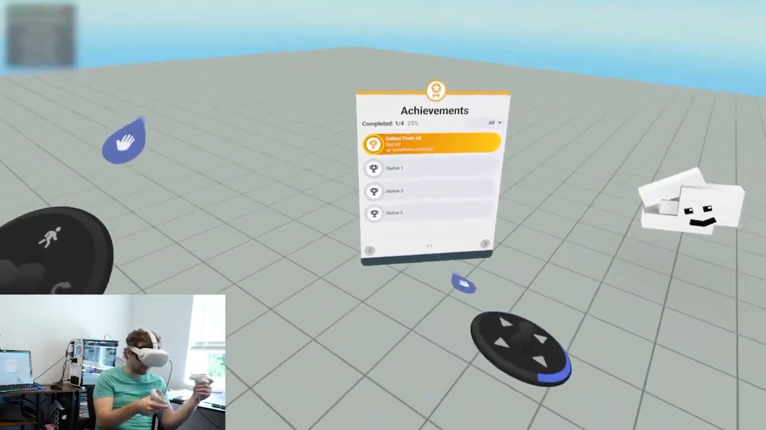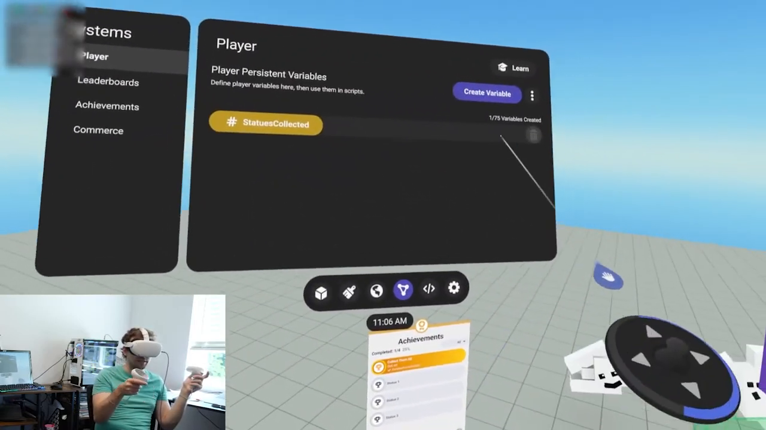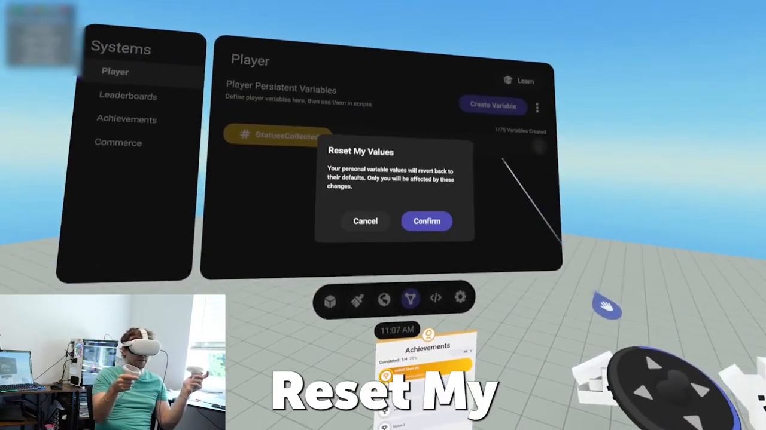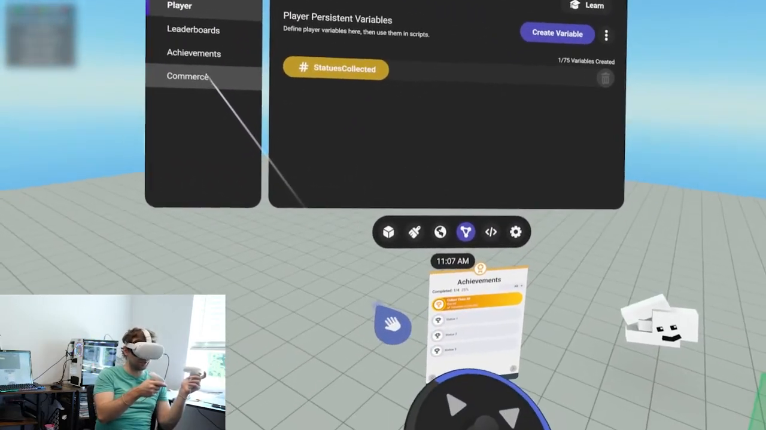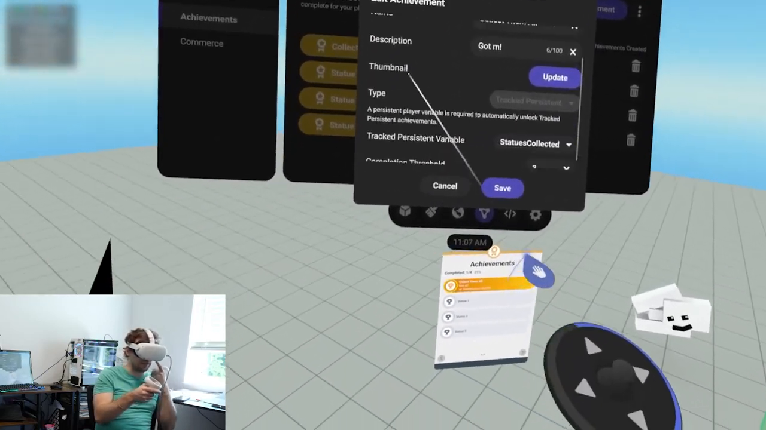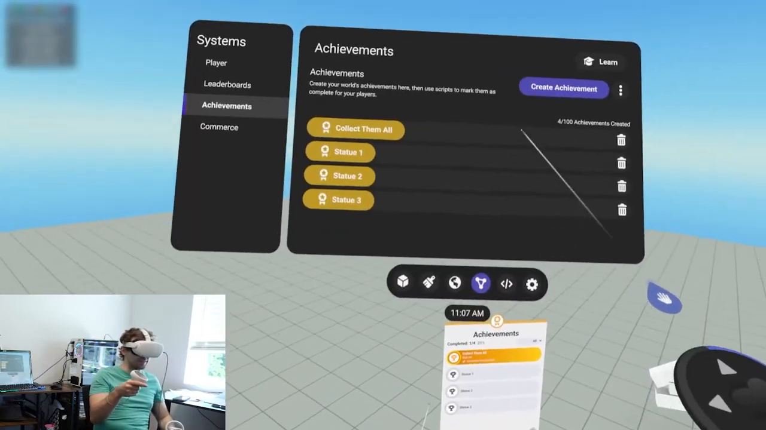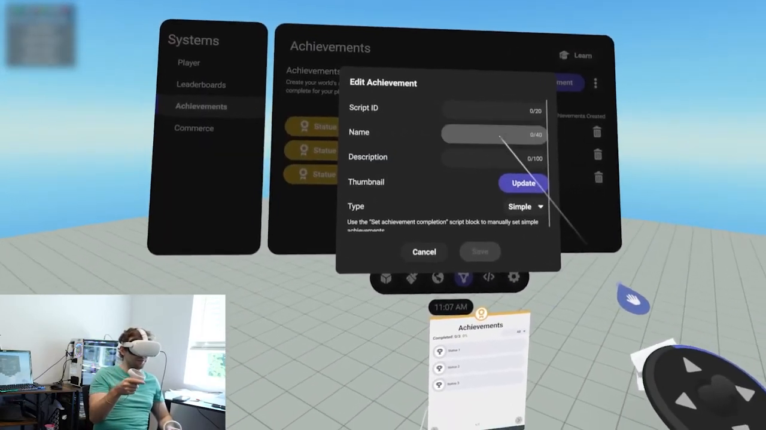Oh, it says I already collected them all. That's not great. Let's see. If I just reset my player variable, does it delete that? So if I go and hit reset my values, click confirm, did that work? It doesn't appear to reset the achievement, even though I reset the value. So is there a way to reset this? Set this to 30. Save. Nope. Gotta have to delete it. Delete it. Okay.